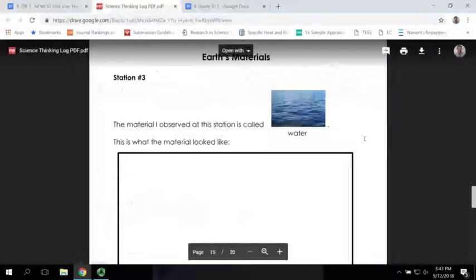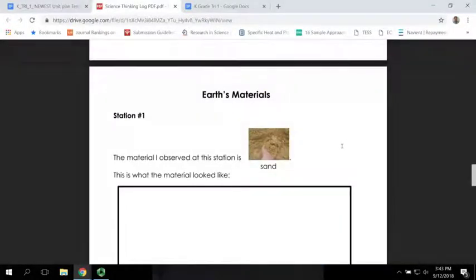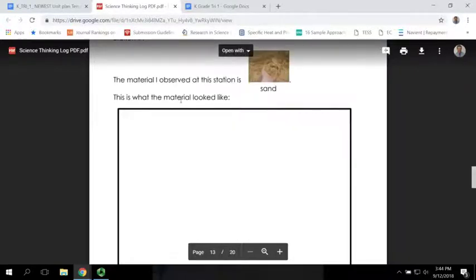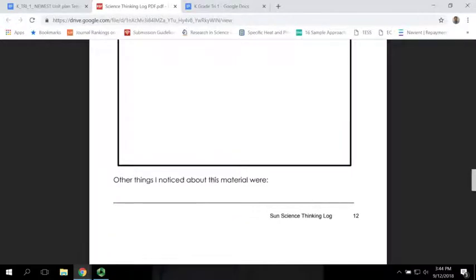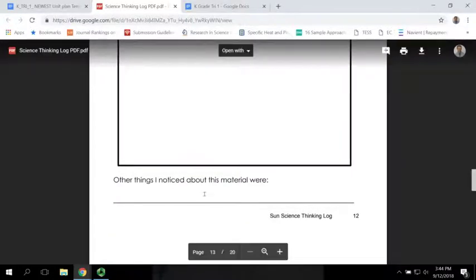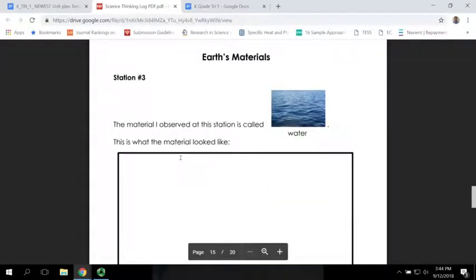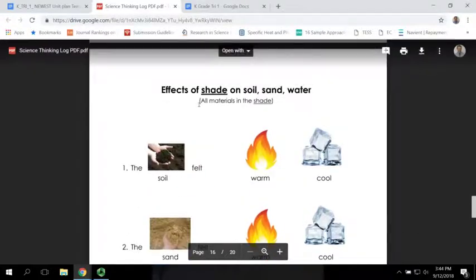I do want to pull up the thinking logs, and we have a couple different things here, and you can decide the route you go. We just printed these for multiple different ways you could go. So if you had 3 stations and you had the sand, and down here is them observing it. This is what the materials look like. Other things I noticed about the material were this. So this is where they could talk about how it feels. Have one of these for soil, have one of these for water. And then this is the effects of shade.